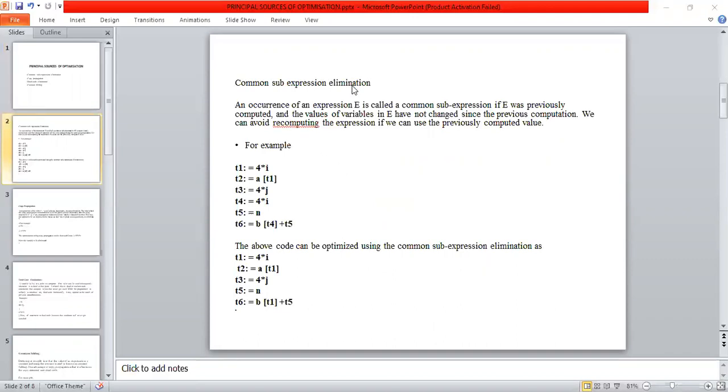Common subexpression elimination. If we have an expression multiple times in the source code, instead of writing it multiple times, we can write it only once. That is called a common subexpression.